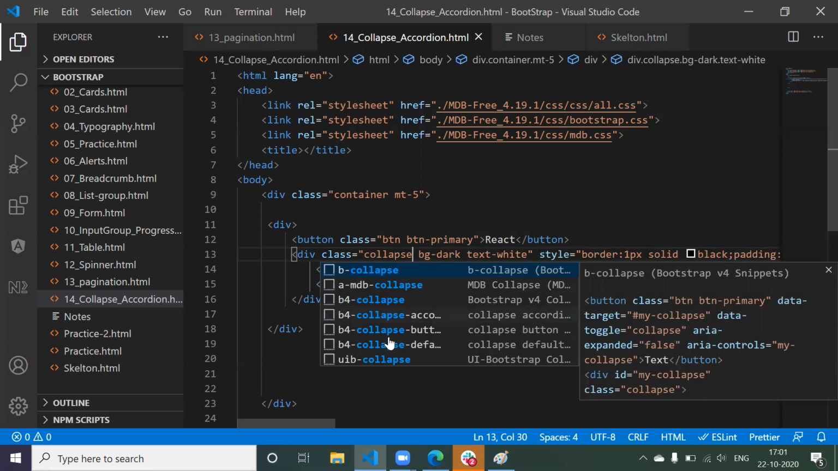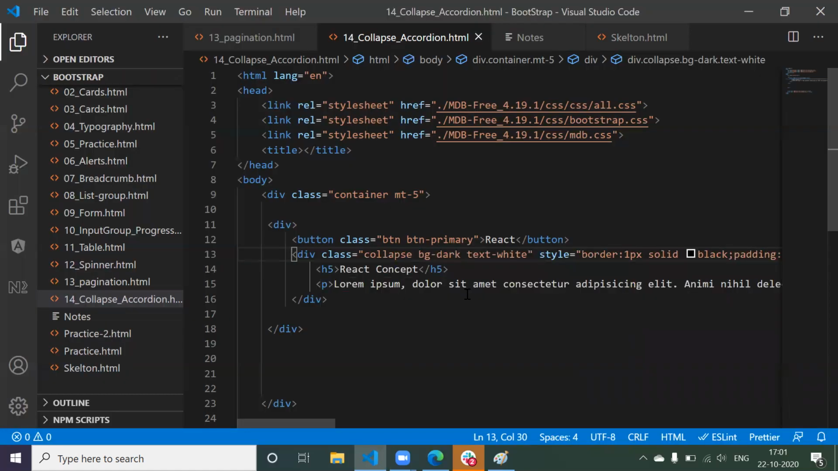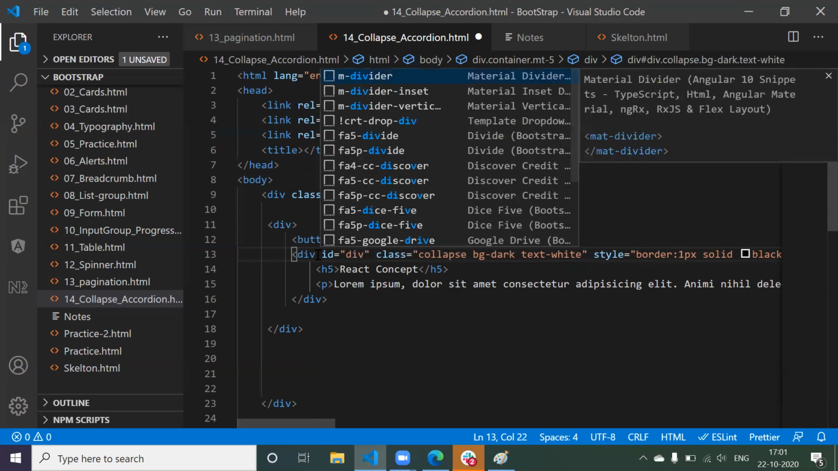Means you are collapsing that particular div. Now just come and refresh. Now it is collapsed. Now my requirement is when I click on this button, that div should appear. So for that we have to give the connection. To give the connection, first of all we have to mention one ID for this div. So I will give an ID equals to some div ID.